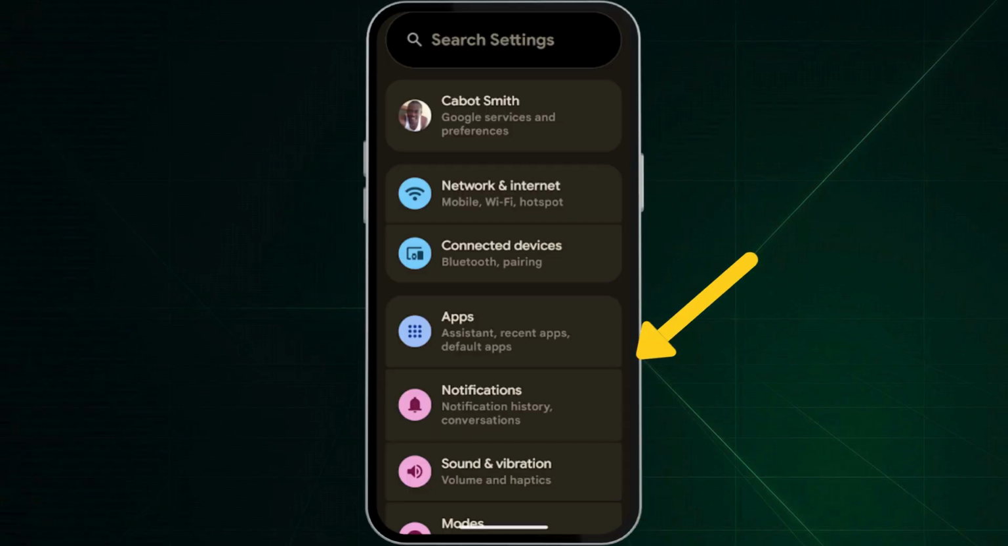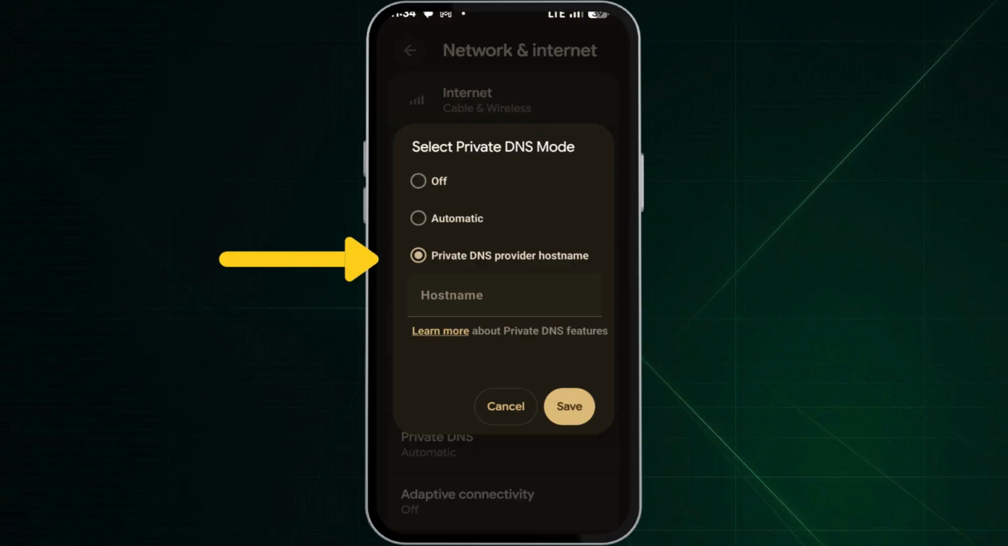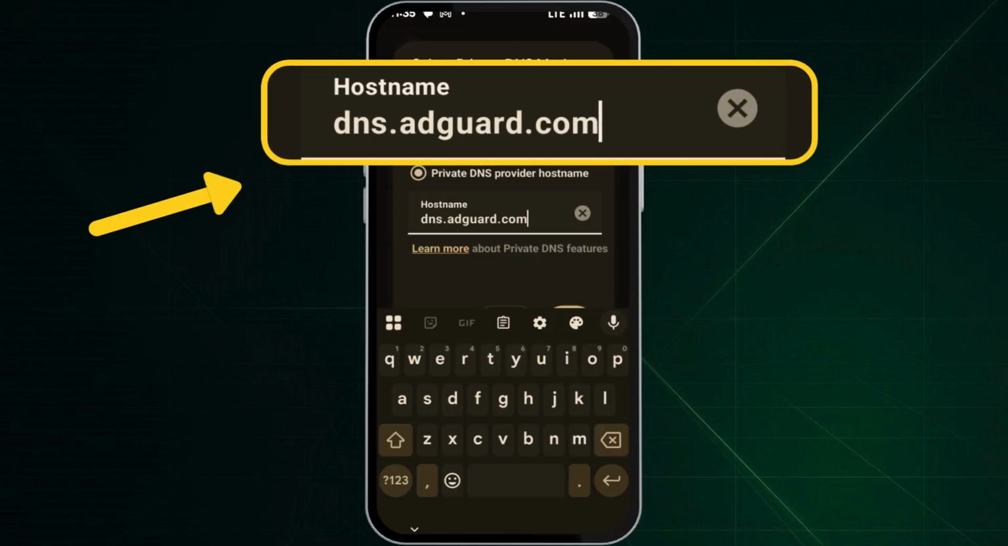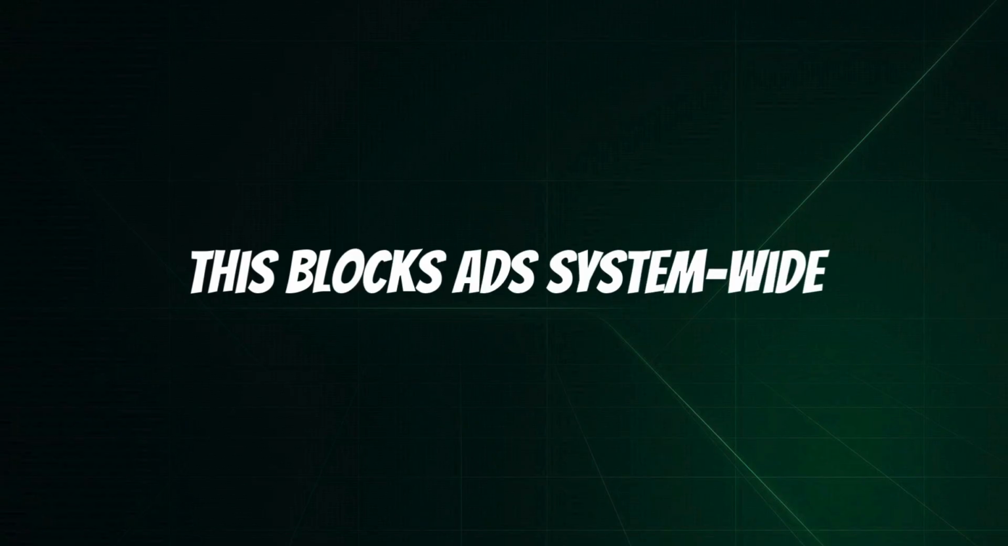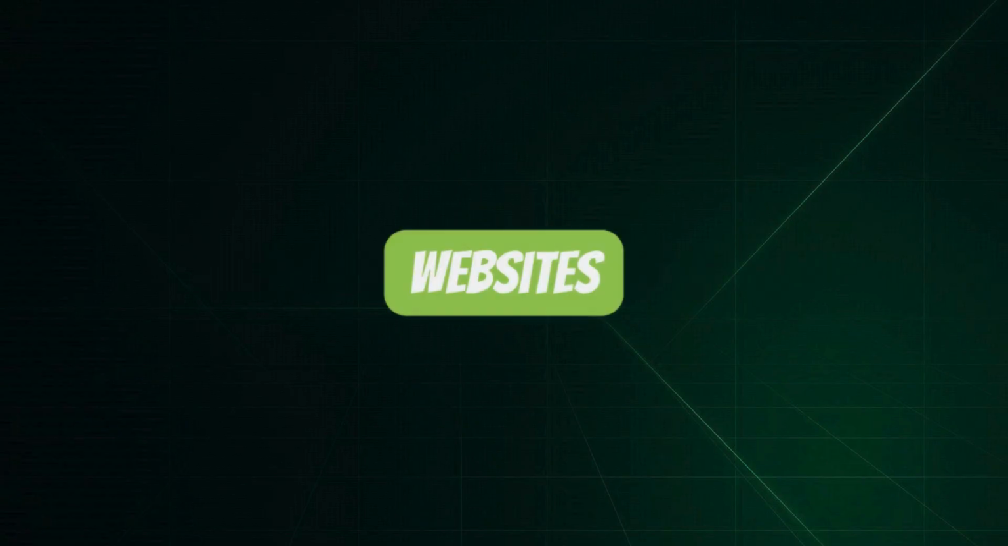Open Settings. Tap Network and Internet. Tap Private DNS. Select Private DNS Provider hostname. Enter this exactly, dns.adguard.com, and tap Save. This blocks ads system-wide, in apps, games, and websites.